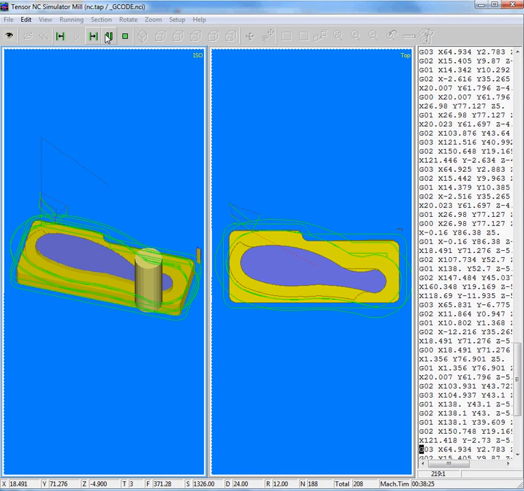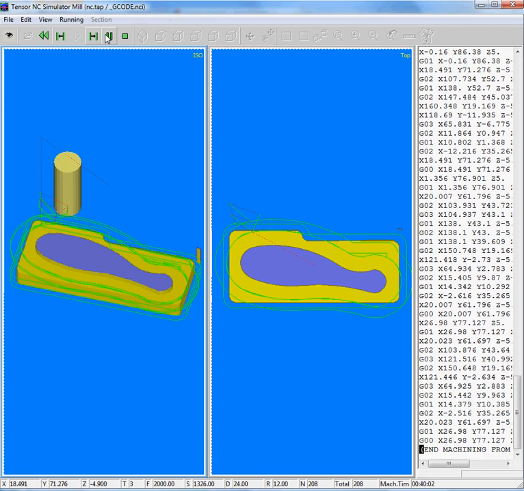So this is a fairly easy way to program your part within Tensor. There on the bottom you will see the machining time, which is 40 minutes and 2 seconds using these spindle speeds and feeds. So let's move on to the next example.